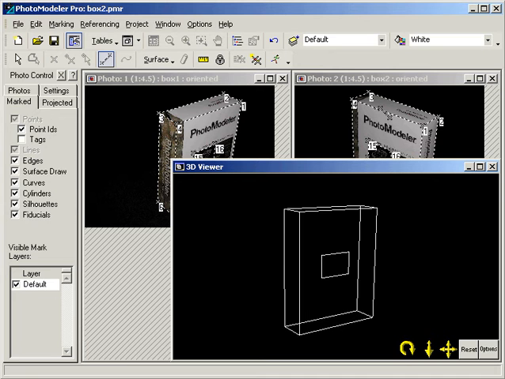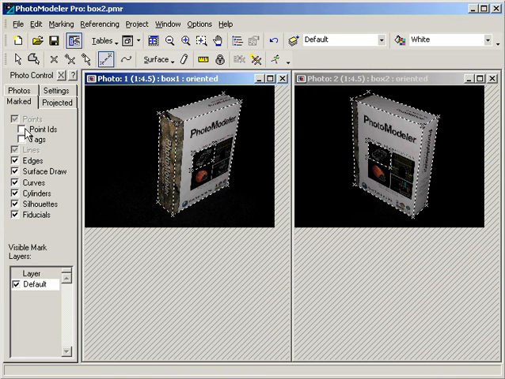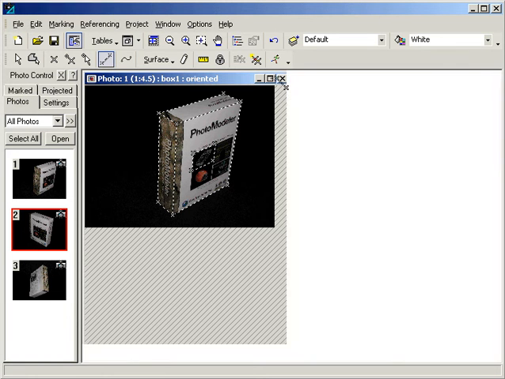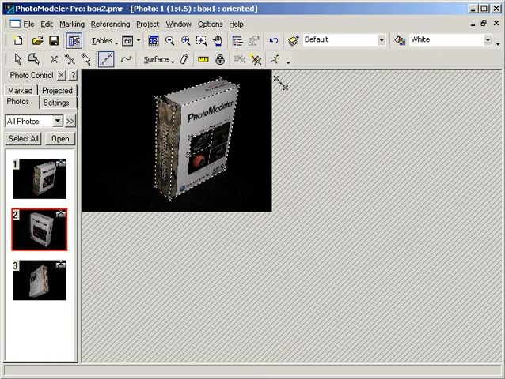We can still reprocess the project if we like. The new data will be used in the calculations that determine the overall accuracy of the project. We close the 3D viewer, turn off point IDs, click the Photos tab to display the docked photos, and maximize the Photo 1 window. Next, we will look at some additional zoom tools.